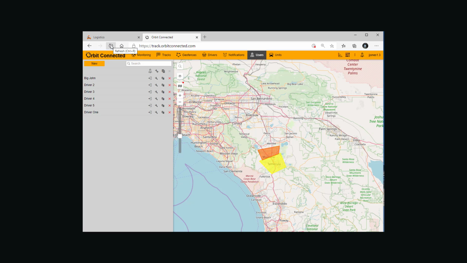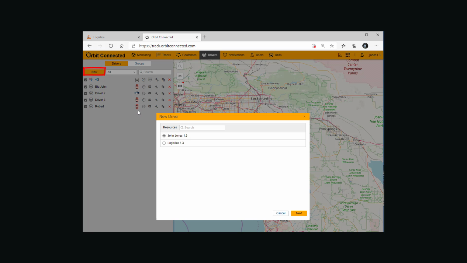Next, let's create a driver. If you do not create a driver on your main platform, the driver that downloaded the Logistics mobile application on their phone won't be able to use the mobile app. Click on the Driver tab in the toolbar. Click on New. You will check the Logistics 1.3 resource and click Next. You will then see the driver profile box populates, and you begin by adding the driver's name.